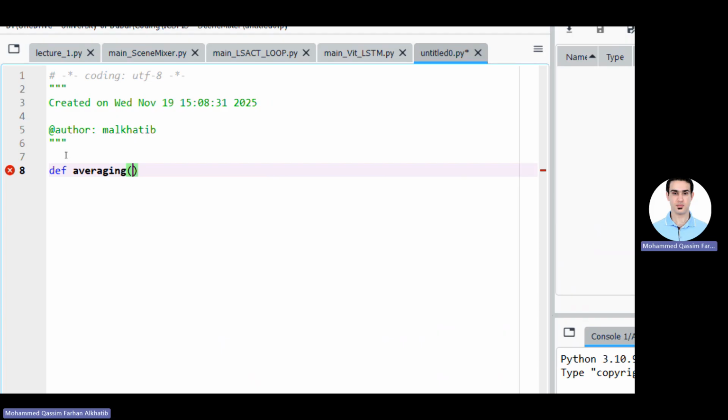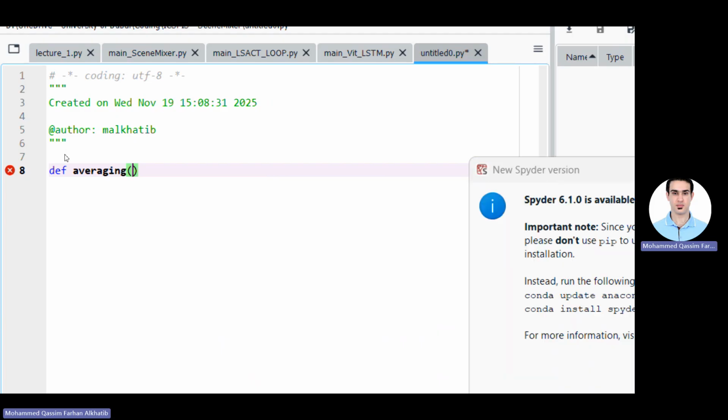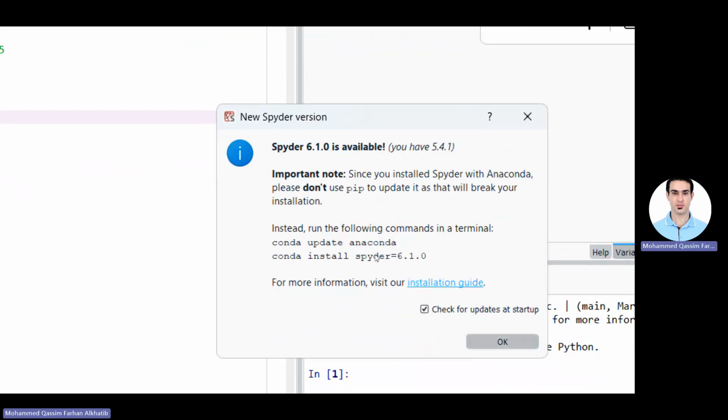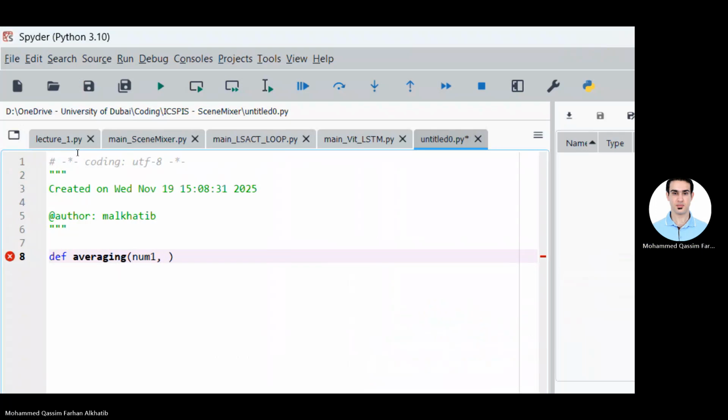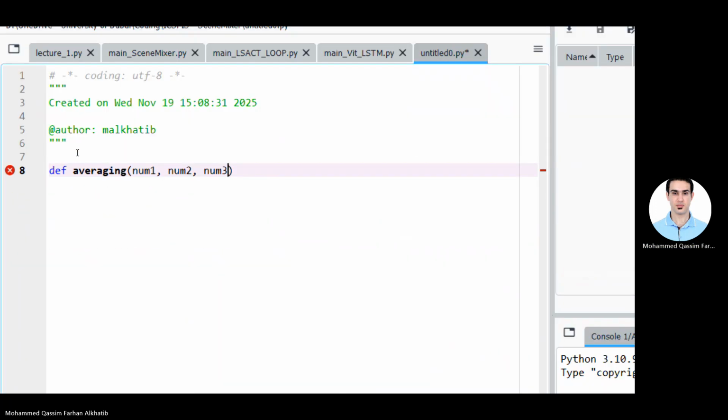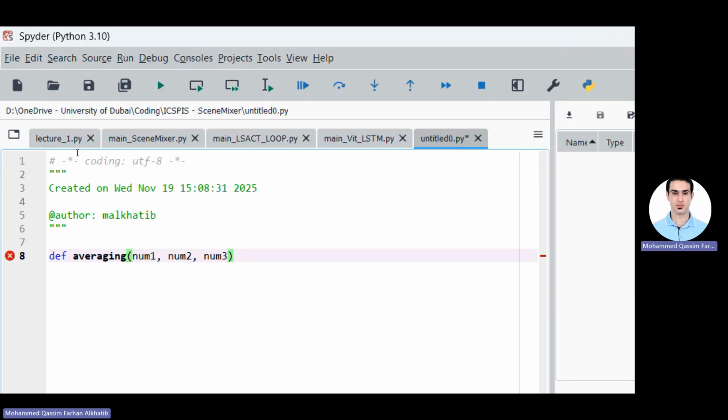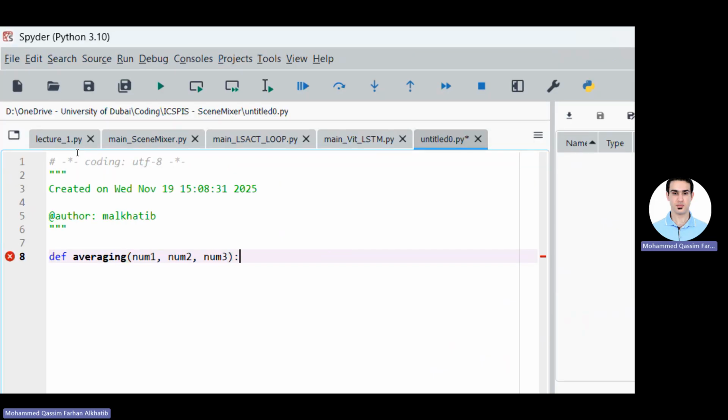Now I want a function to find the average of three numbers. So I'll call the inputs num1, comma, num2, comma, num3. So there you go. I define my inputs, and I should end with a colon. Then I start writing my code related to this function.